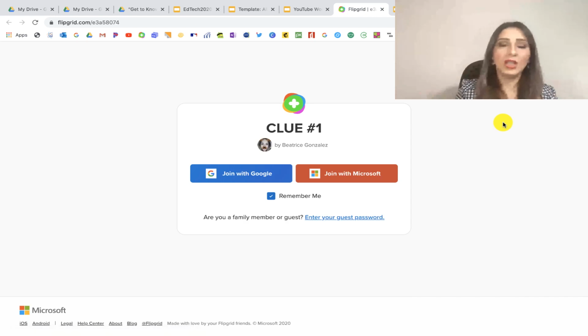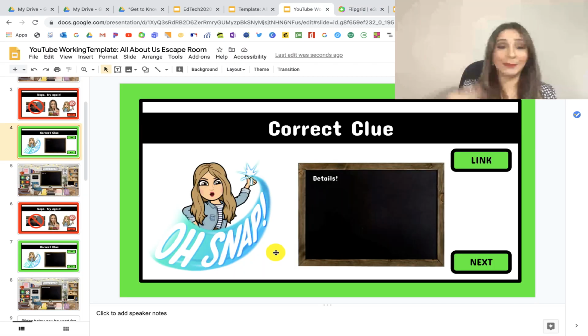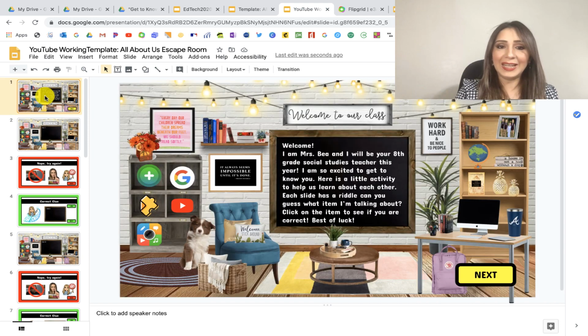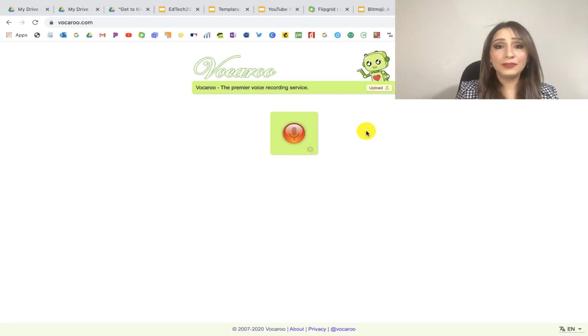And so, of course, the kids will sign in with their Google account or their Microsoft account. And I'm not going to do the other one because you guys can go back and play again. But the next thing is I want to show you how to add those audio files that we were working on that I was showing you earlier. It's actually quite simple. It's called vocaroo.com. Super simple, easy to use, user-friendly.